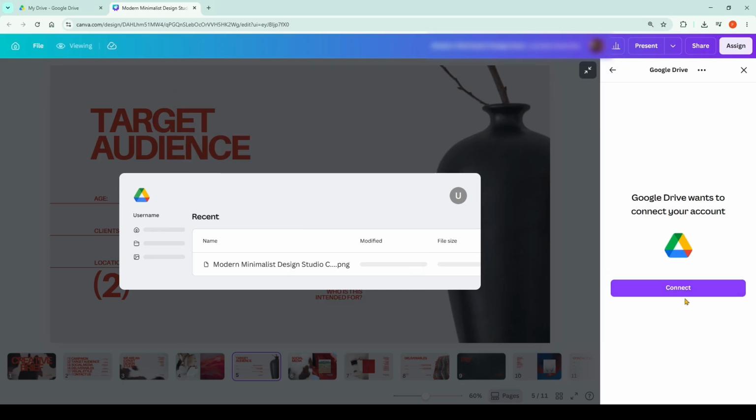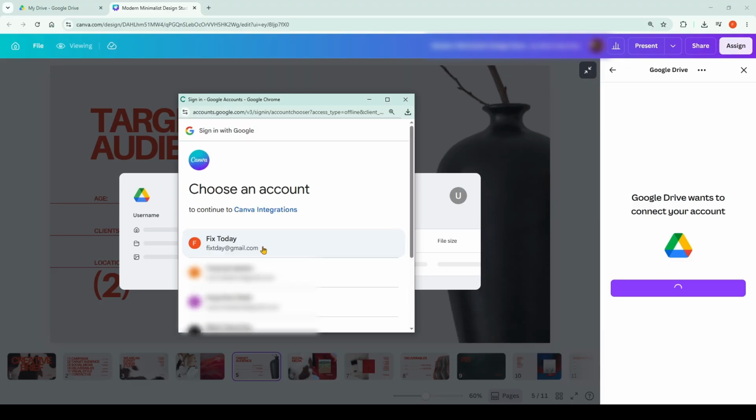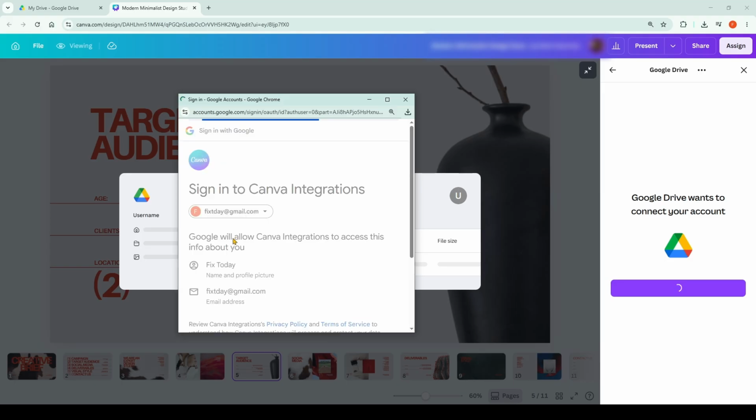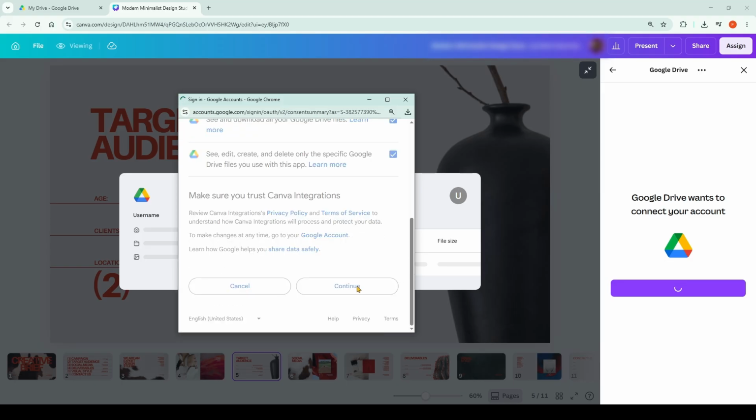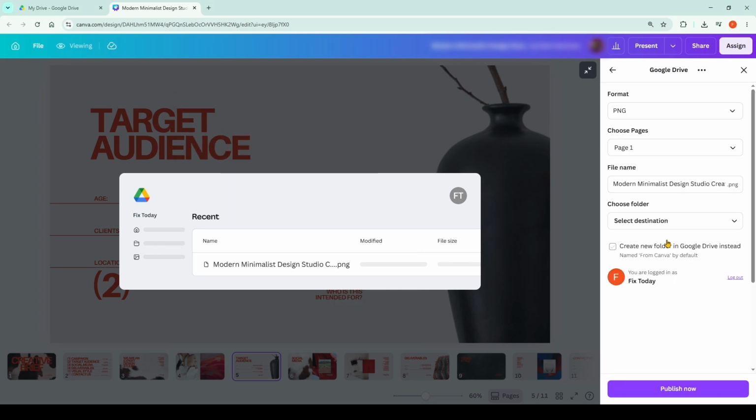A Google authorization window will open. Select your Google account, review the requested permissions, and click Allow. Once connected, Canva will display your Google Drive folders. Browse through the folder structure and select the destination folder where you'd like to save your file.